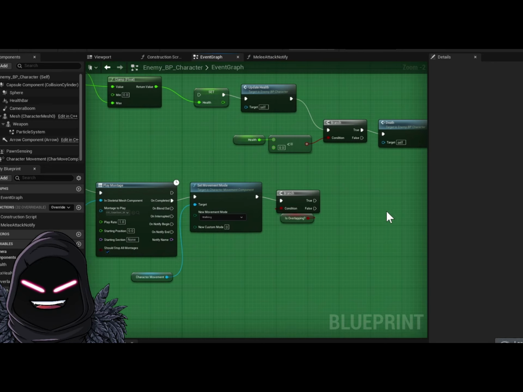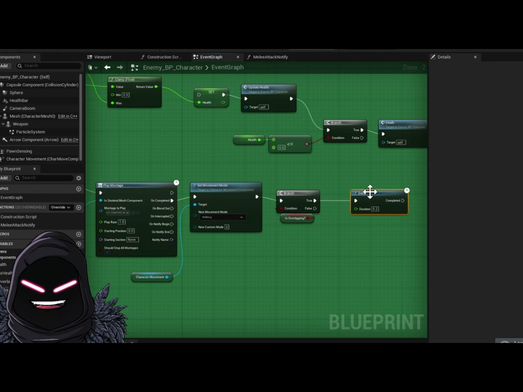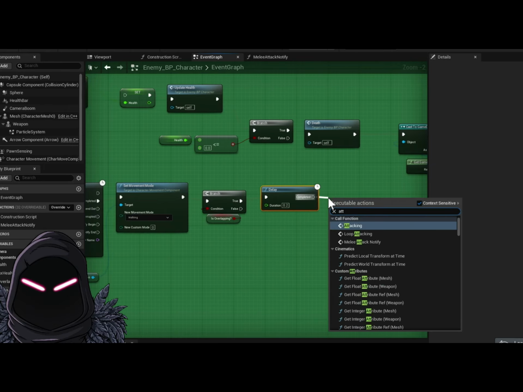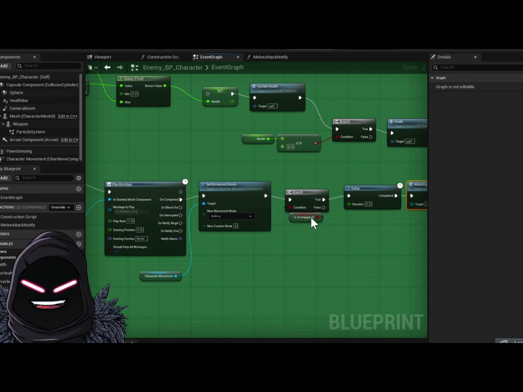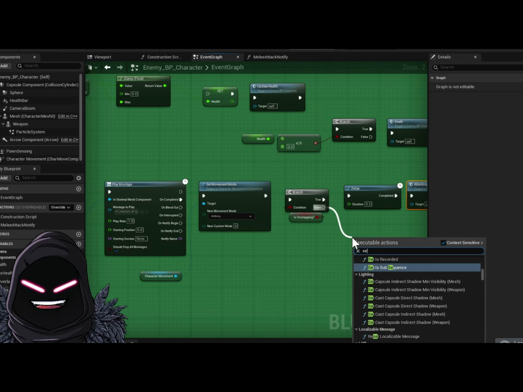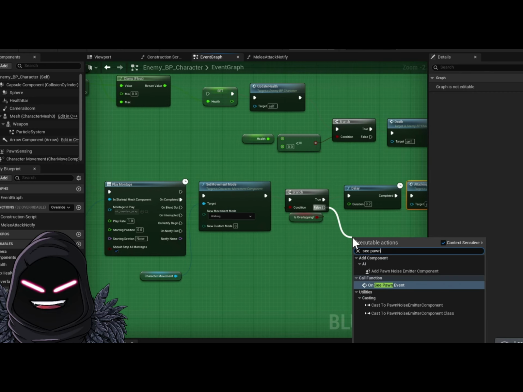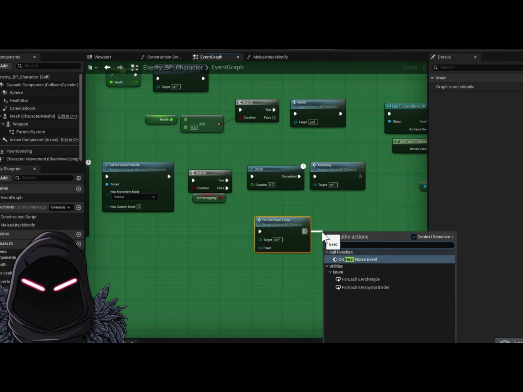So I want to put a delay in. Two seconds looks to be good. And then we want to start attacking. So we're going to bring in that attack event that we just made. Now if he's not overlapping, we want him to move towards the player. We want him to do the on see pawn event. So we're going to hit see pawn, on see pawn event. We want to play that one, and we also want to play the hear noise event.